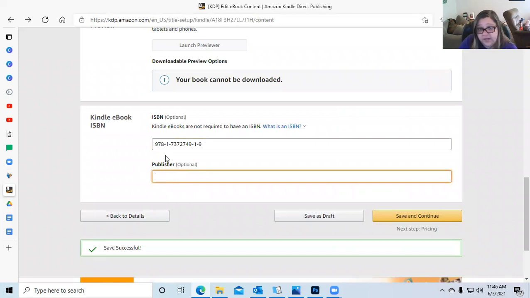Okay, and then you can put in a publisher, but that is optional. Do I want to put in a publisher? See, the thing is, I want to start a publishing company, but I haven't done that yet because I haven't gotten there yet. So I guess I could just leave it blank, but I don't really want to. I'll just put my name, Nicole Wolf Books. That's what I put as all my handles. So why not? Okay, and then you're gonna hit save and continue.